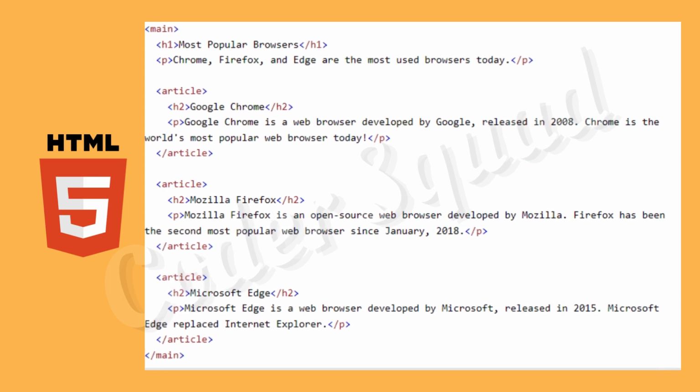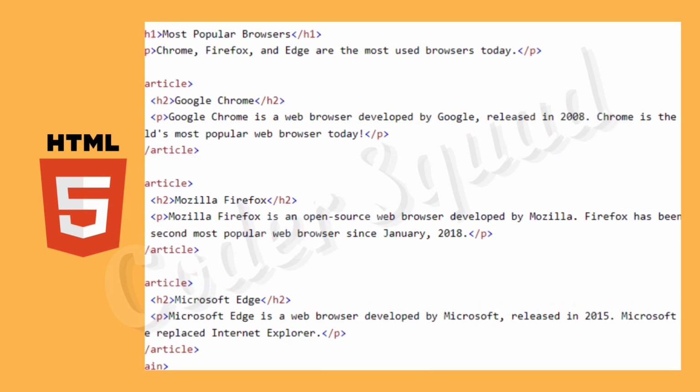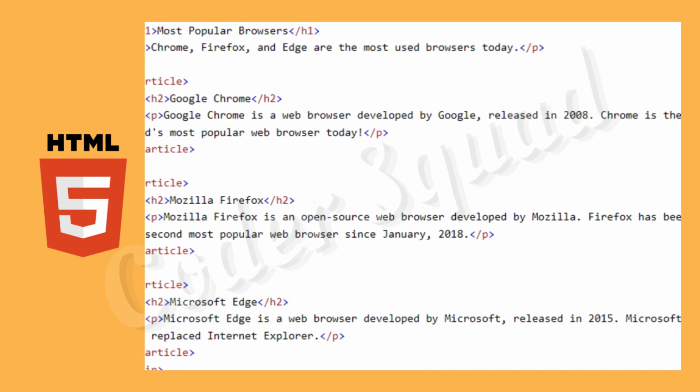Today, we're going to explore a fundamental HTML element that's often overlooked, but plays a crucial role in structuring web pages, the main tag. Stick around because understanding how to use this tag effectively can greatly improve the accessibility and organization of your websites.